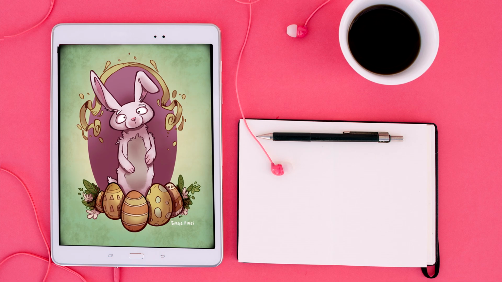Alright, with these tricks and tips, we have our Easter Bunny illustration ready. You can use it anywhere: posters, greeting cards. You can even send it to your friends or include it in your portfolio.